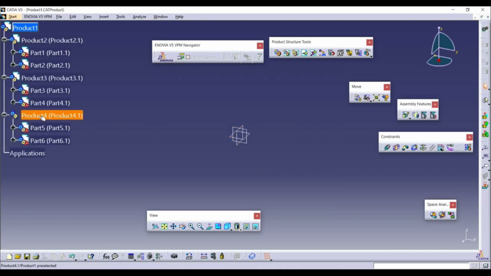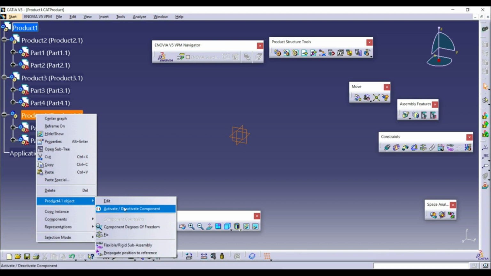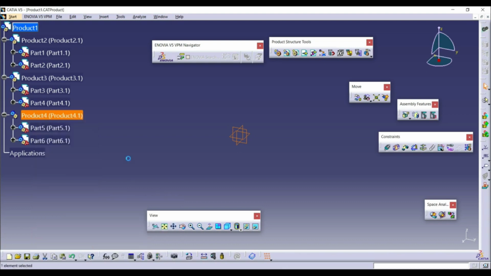Now let's go here to the product 4. So this is the component. Let's right click. Let's go here to the product object. And now you can see that here we don't have the option open in new window because this component is only part of this product here, of this main assembly. We can save it separately and then use it in another file.